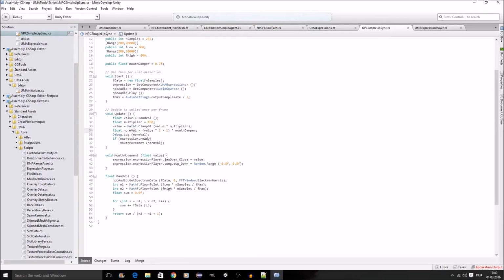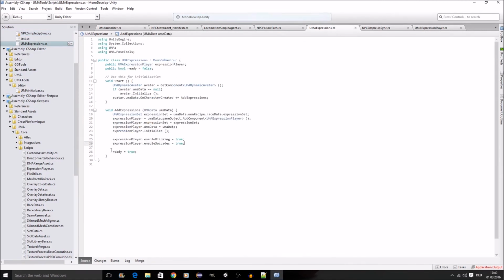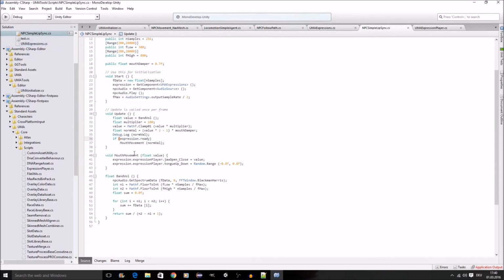the variable names are not that great right now, but anyways, so I've called it norm value and log this value, and then I just pass it on to a function, just checking here if our UMA expressions are ready. That's what we set here. And now this function will move later on into the UMA expressions script, but for now it's here, that's okay. Let's have a look. Oh, I'm not even sure if that needs to move. Anyways, so we keep it here.